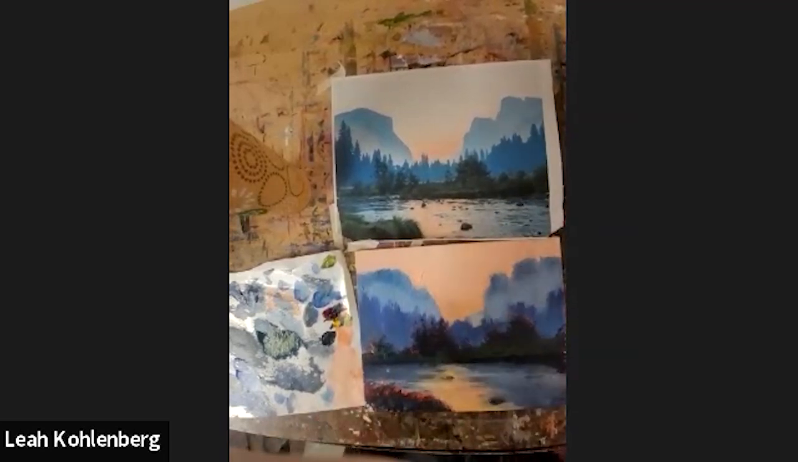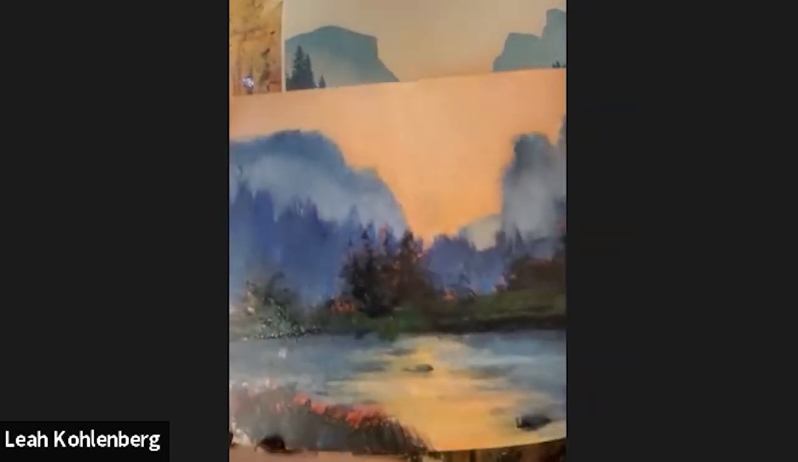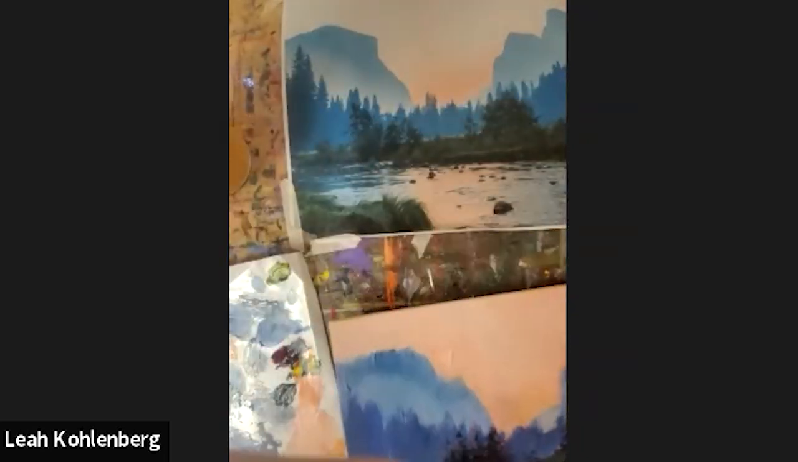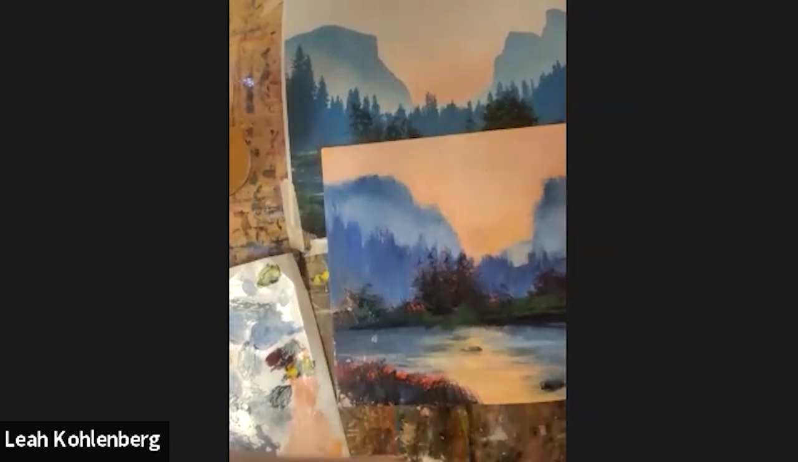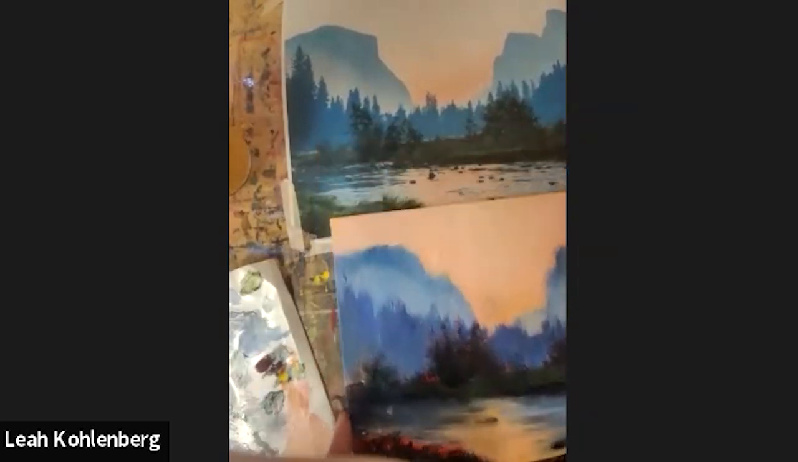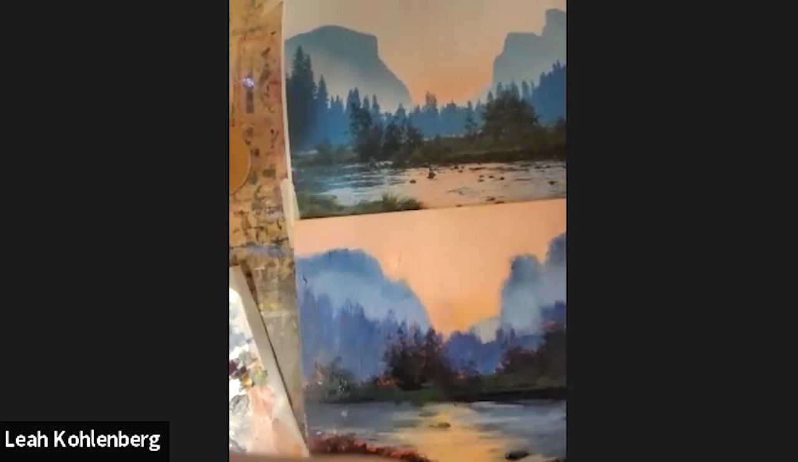So can you see that? I'm going to put it down. Can you all see that? And then as I'm working it, I'm looking at what's happening. The water's actually a bit brighter, kind of around the edge of the bank, right? Same here. There's some bright.